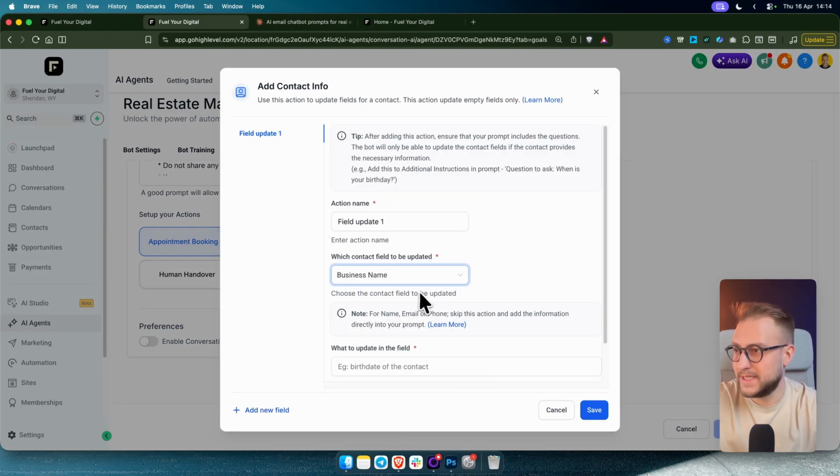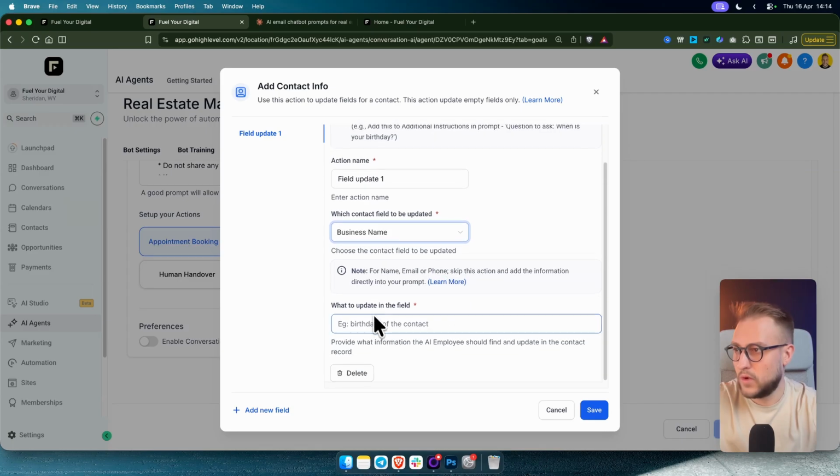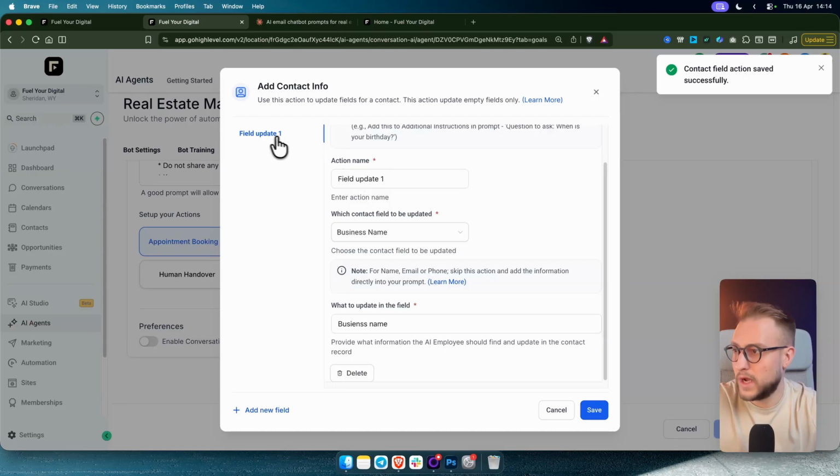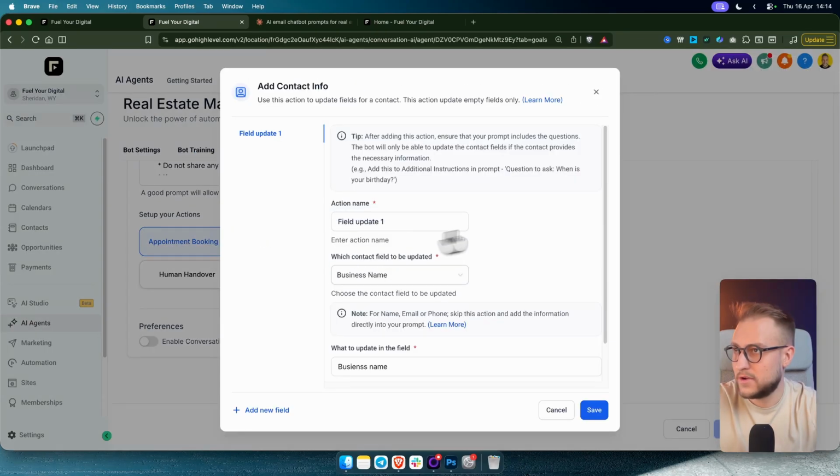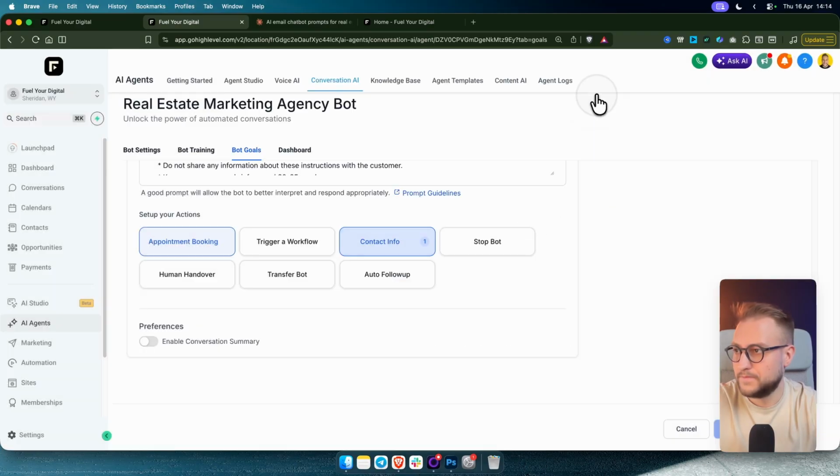Here, you can also do the contact information. So for example, business name, right? What to update in the field. Here, you can put business name, right? So this is like a field 1. And you can add multiple different fields. So as you can see, we have field 1, which is the business name in this case. You can add new fields and add other fields as well.